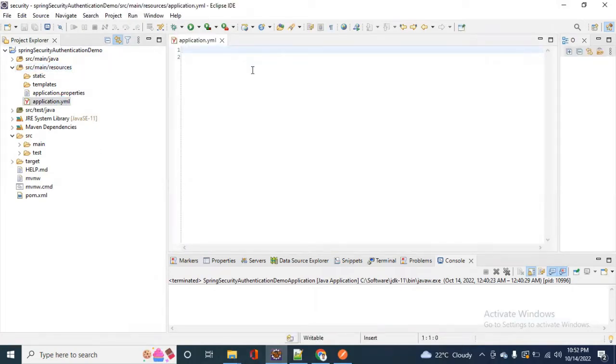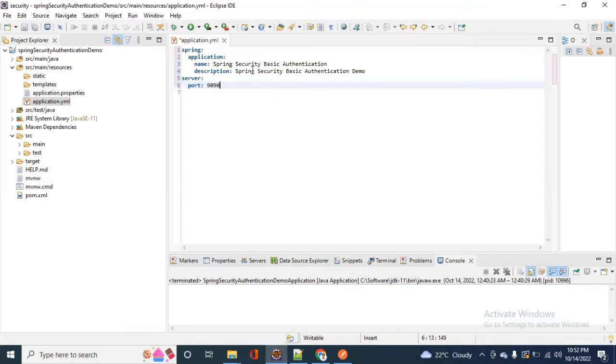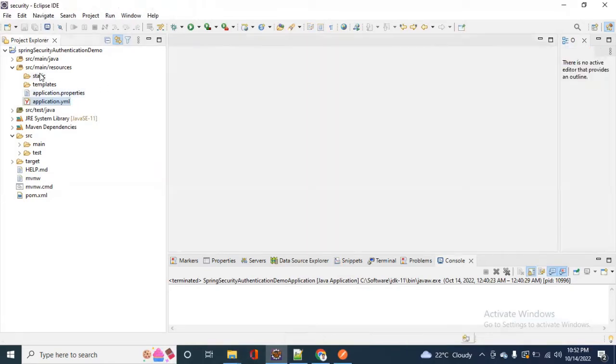So in application YML, we'll add a couple of things, which is very common. I just want to add the application name, the description, and the server port, which by default is 8080. I just overrode it to 9090.